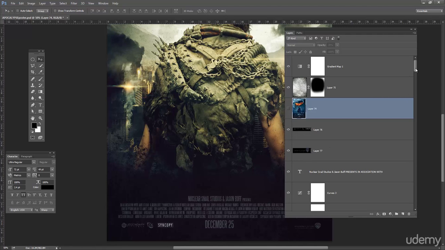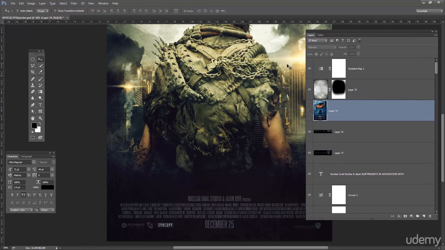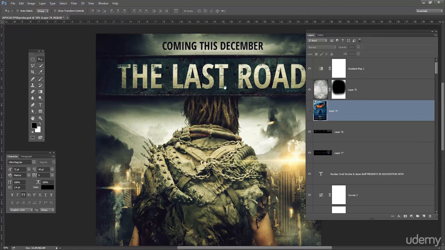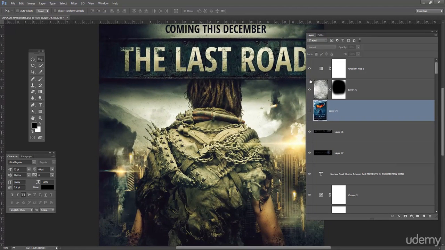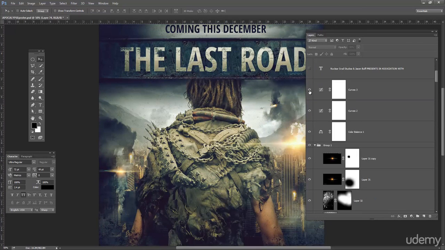Okay, so let's just run through this. And this class is not going to show you how to do this. My new class on poster design is going to walk through this exact file and show you how I did it. But what I want to do is show you how it all comes together and what layers I have here. Look at all these layers here. Okay, as I take them off, you can see that things start to come off.